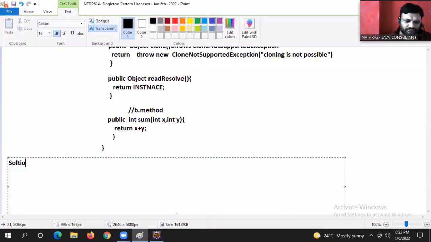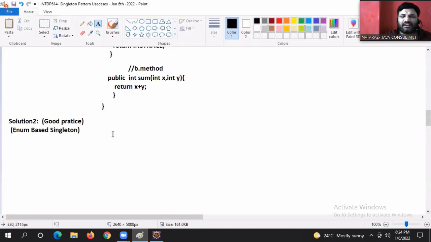Solution 2: enum based singleton. This is good practice. Will the code be reduced or not? Tell me, my dear, will the code be reduced here or not? Enum based singleton, guys.